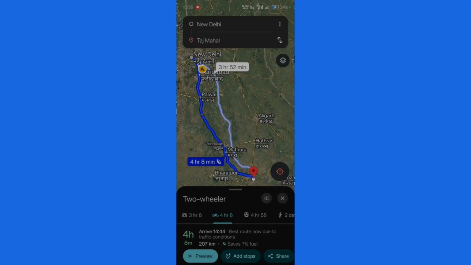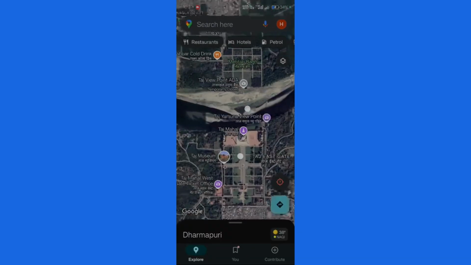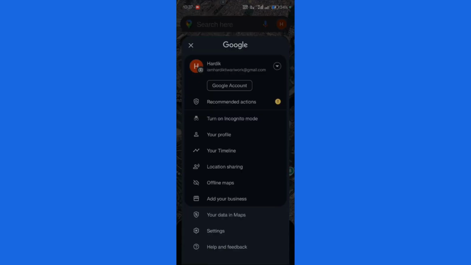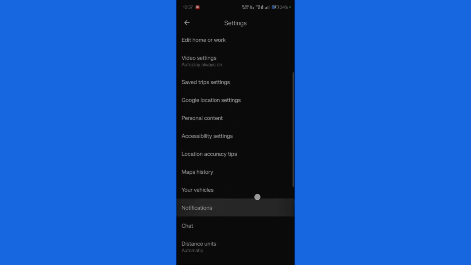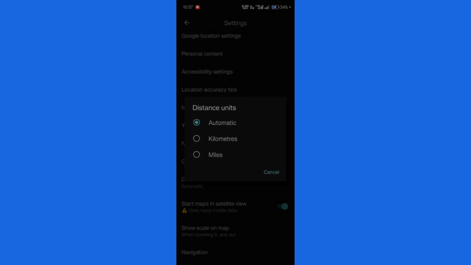So the first thing you need to do is exit any navigation which you are currently on, and then on the Google Maps homepage you need to click on the profile at the top right corner. Once you do this, you need to click on the settings option, and then under the settings you need to scroll down and you will see this option of distance units. So simply click on the distance units and it will give you three options.